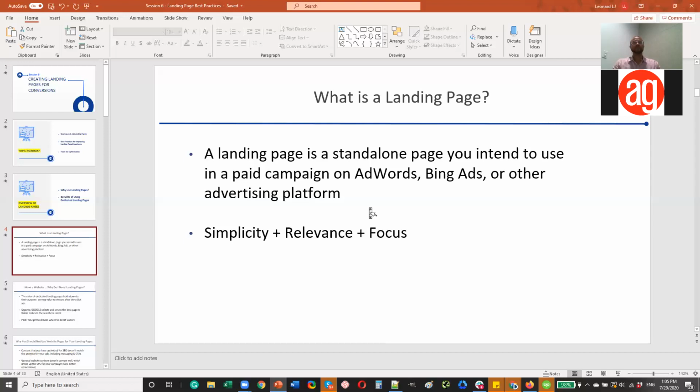But typically, you don't want to give them the opportunity to explore your website because, again, that's going to divert their focus. What you're looking for is for them to complete that conversion. So focus is the first part of the formula.